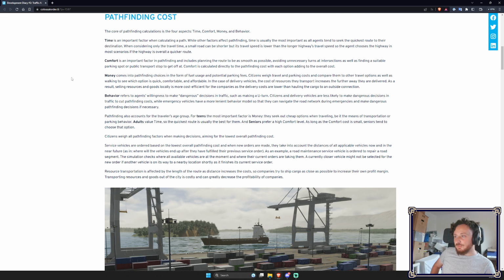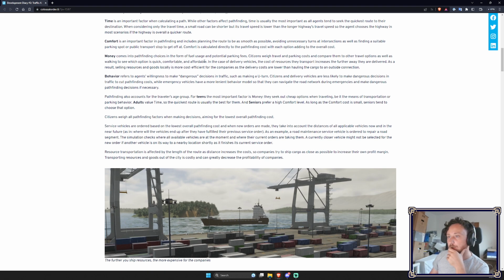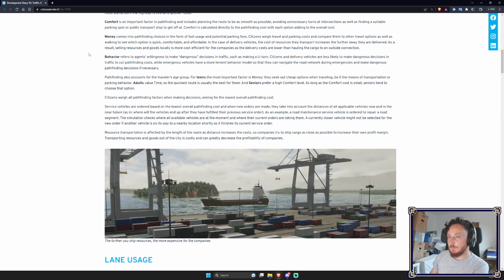Smooth turns? Unnecessary turns? So I know a lot of people hate left turns at big avenues. I can see that being... This is very reasonable, very realistic as well. Money. Yeah, they have an economic system now where all agents have available money for grocery shopping and mobility as well. Travel and parking costs, compare them to other travel options. Quick, comfortable, and affordable. This is amazing.